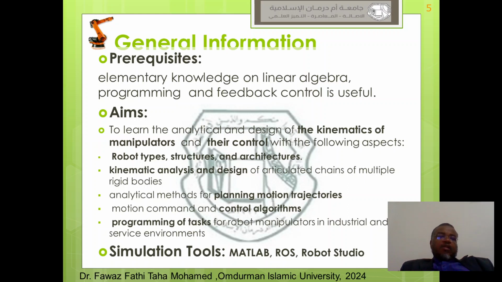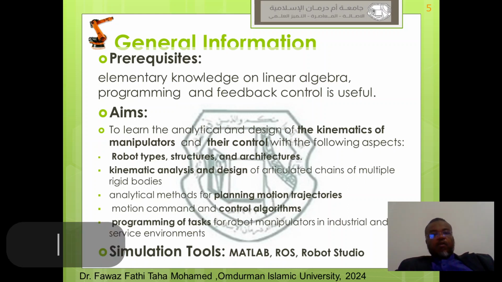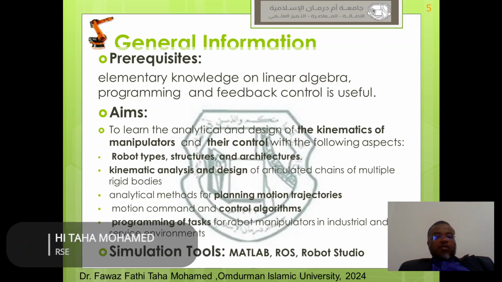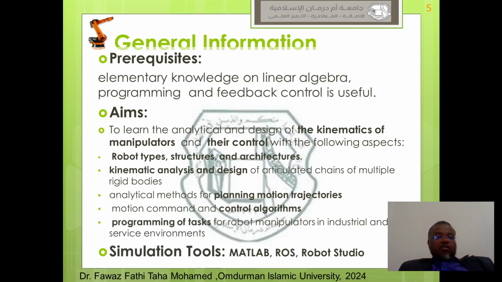So now let's take a look at the general information for this course as an example. You can see here this general information contains a summary of the course. So we have prerequisites, we have aims. Aims are the general objectives. We have some tools, simulation tools, or maybe hardware tools according to the situation.